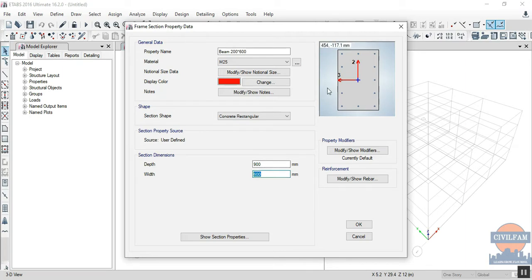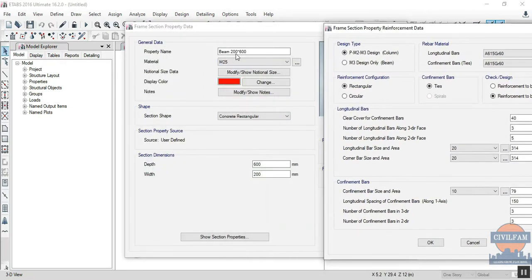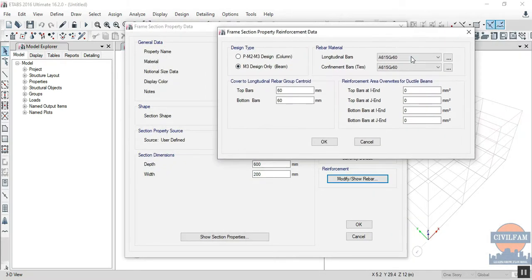Then look at this picture. See, 200 cross 600 we have to provide. Does it look like 200 cross 600? No, right? So just change it to 200 cross 600. After that, modify by show rebar. We're designing a beam here. So beam, design beam. HYSD 500, HYSD 500. Both of them should be 500, 500. On field, this is what is being done. If you want to go by the code, we can change it to 415. It is not wrong. But for now, let's go for 500 both.